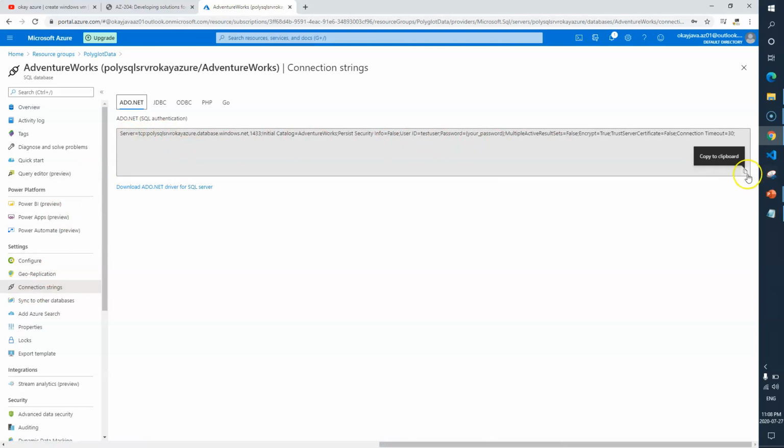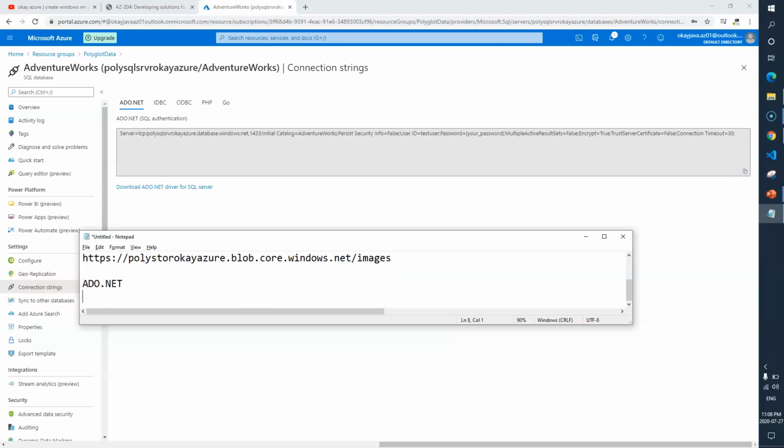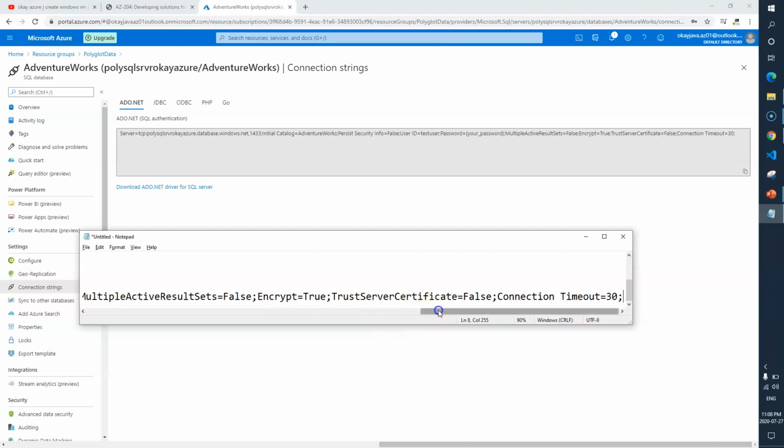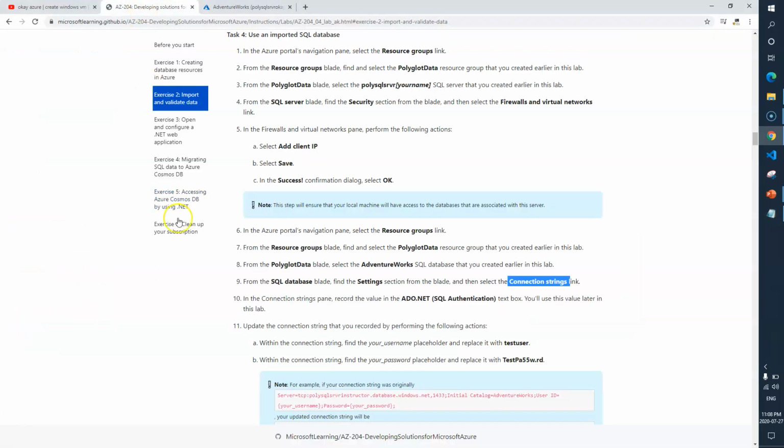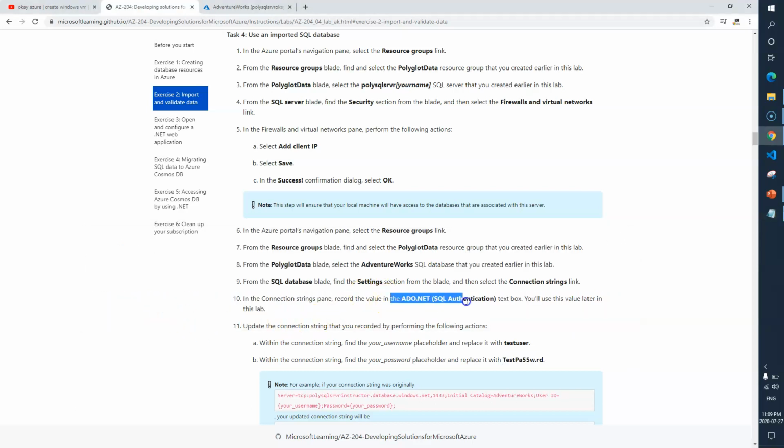So I'll just click here. Now let me paste this one here in my notepad. This is the ADO.NET string. We need this string to verify. Here we see the timeout, the test user, and the password. We need to put our SQL Server password in this particular string. So here is our password, test password. I will update this one. Okay, perfect. Now we have the string.